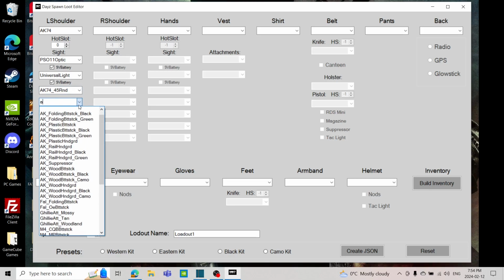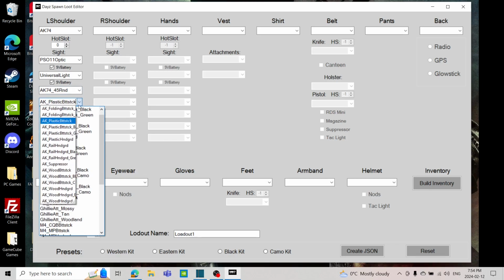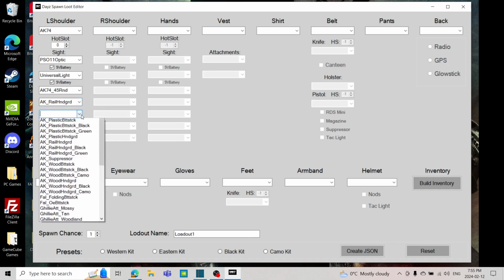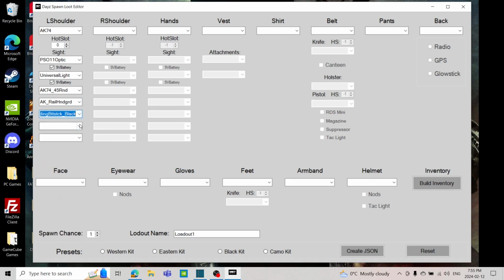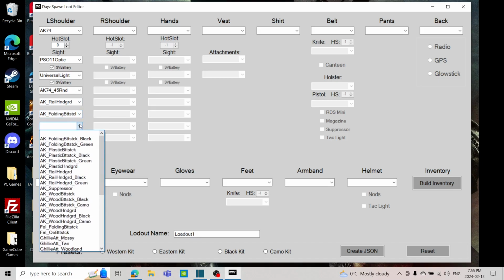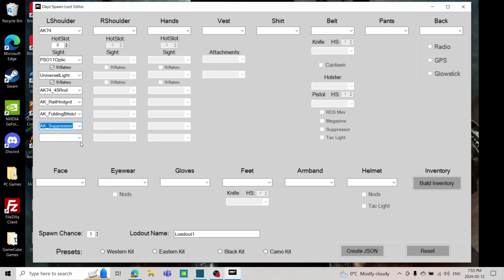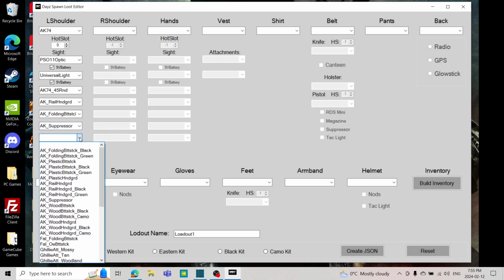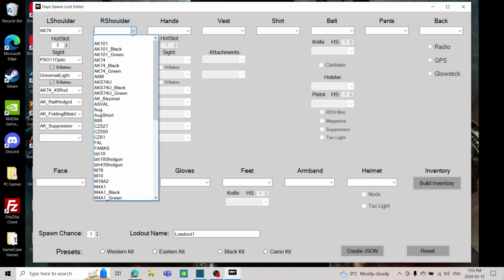AK, rail handguard, take a folding buttstock, suppressor, and we'll leave the ghillie wrap off for now.